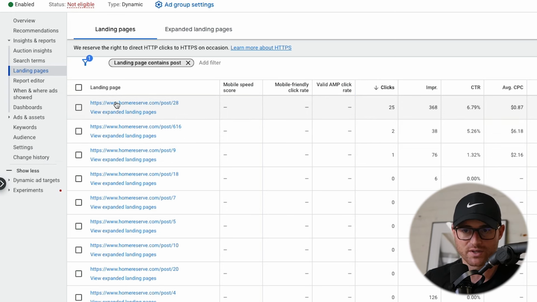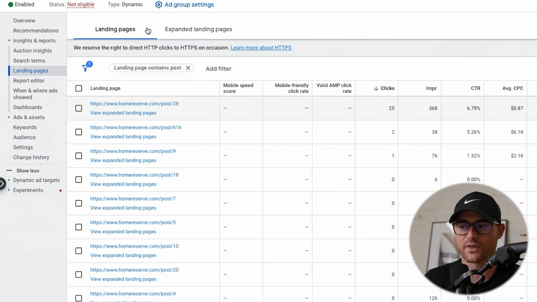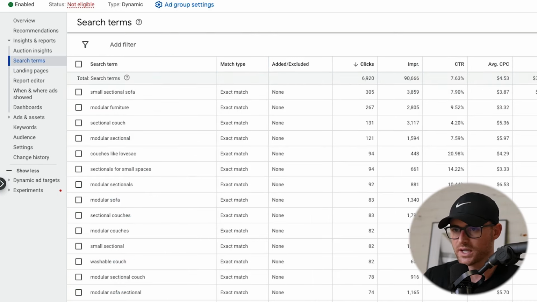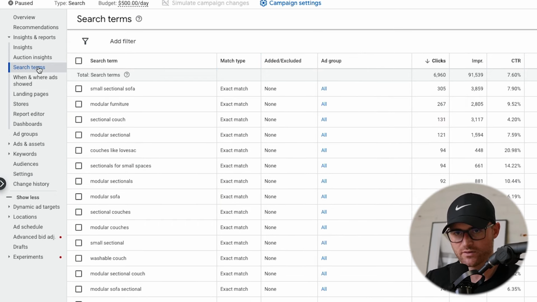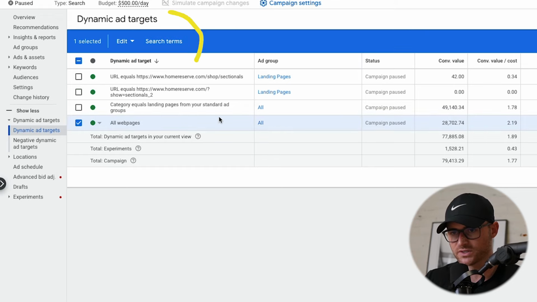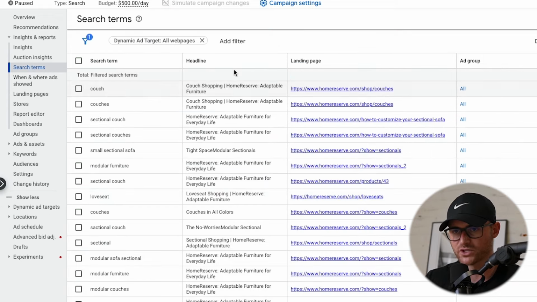First, I don't really want to send traffic to this specific blog post. Let's see if this one still exists. So that page doesn't exist anymore. It used to, but let me show you why. So let me go to search terms. Sometimes Google messes with this, but I'm going to the campaign level here, to landing or dynamic ad targets. And then I'm going to this all web pages one, and I'm hitting search terms. So these are the search terms that fired for the all web pages.